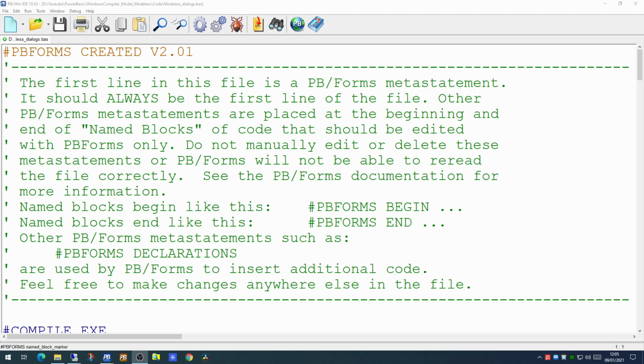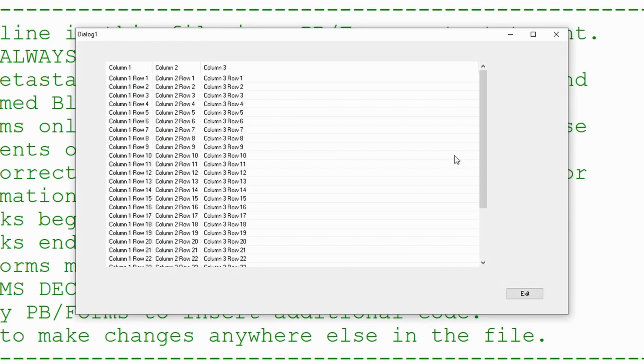What we have on screen here is a small, simple application to display a grid on the screen. If we run this now, we will see there's a quite simple list view showing on screen and an exit button. Clicking on the exit button will activate the event in the callback function to close the dialog.